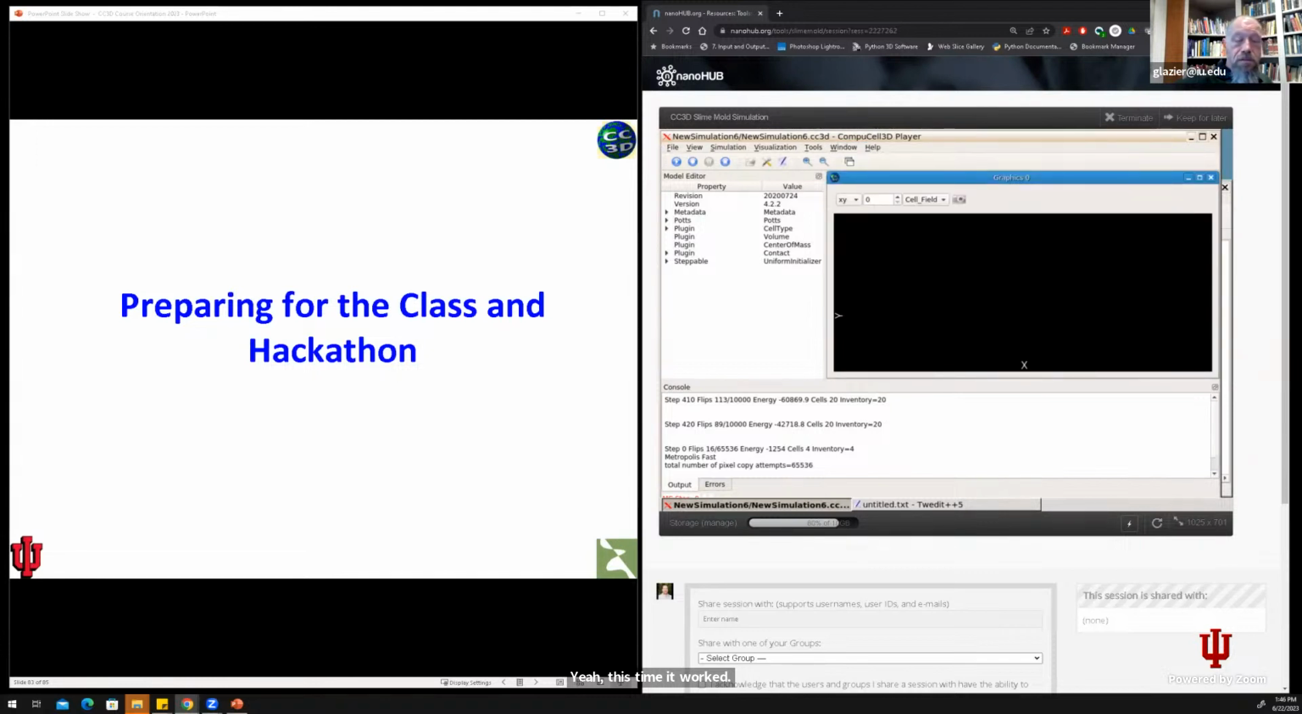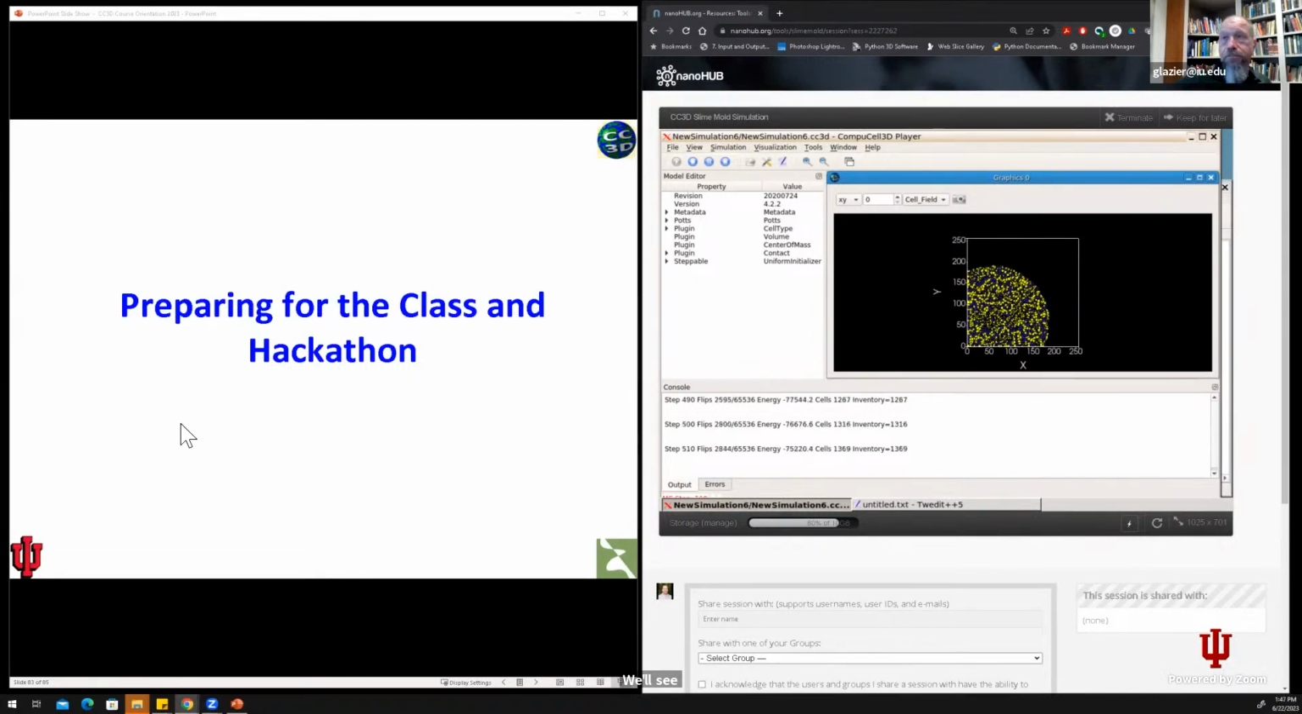A nice, useful feature in the player is if you hit R, it resets the window. Remember, I started with fewer cells, so now I only have 3 cells at the beginning. I'm going to hit play. We'll see the cells grow and fill the screen. Okay. Everybody get something like that to work? Anybody stuck?